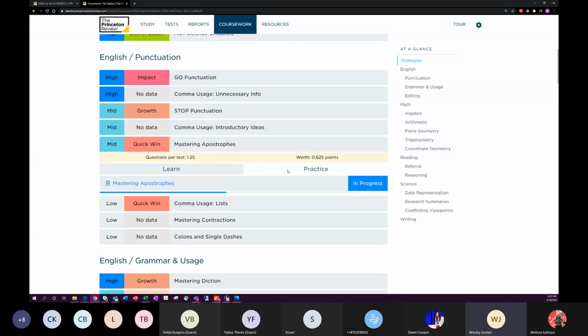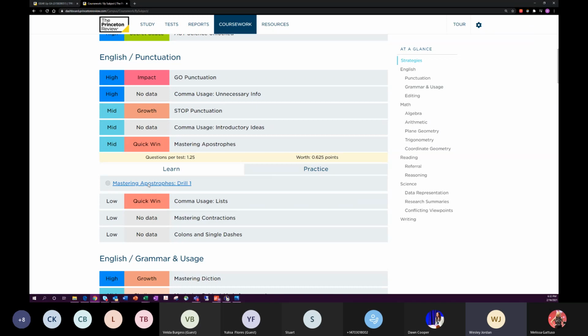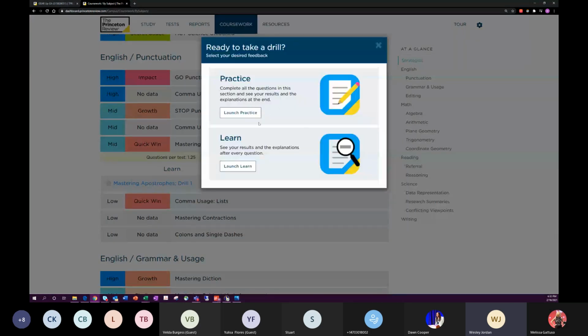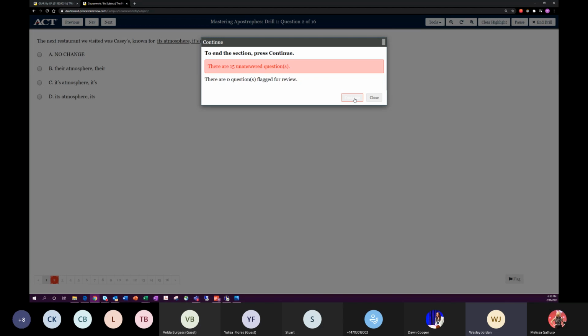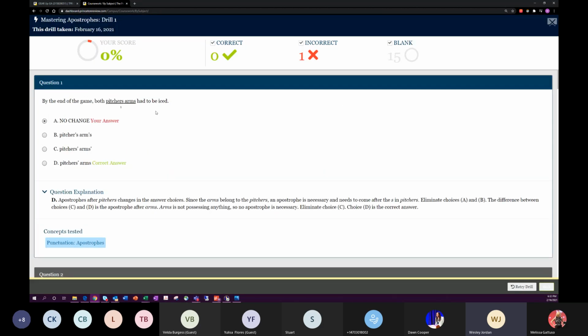Once you've done a lesson, you can go to the practice section, and this is where you have your actual drills. So if we were to launch the practice tab, now we come to what looks like the online testing portal, where you can go through a series of questions, mark your answers, and then by the end, you're going to get an actual score. It'll let you know how many you got correct, how many you got wrong, how many you left blank. And you'll also get, again, those question explanations for any of the ones that you did miss. And you can always go back and retry drills even after you've completed them.